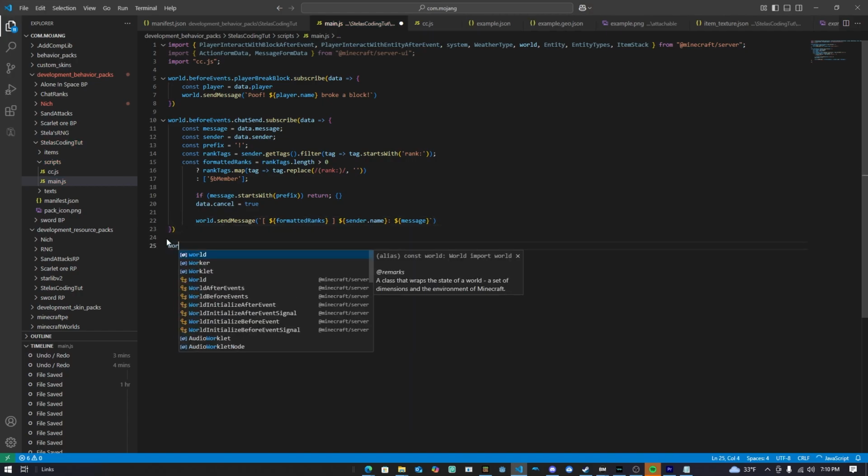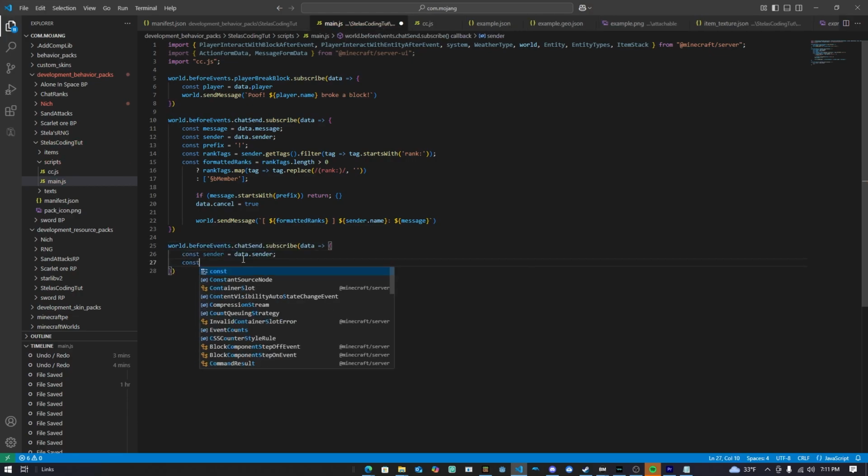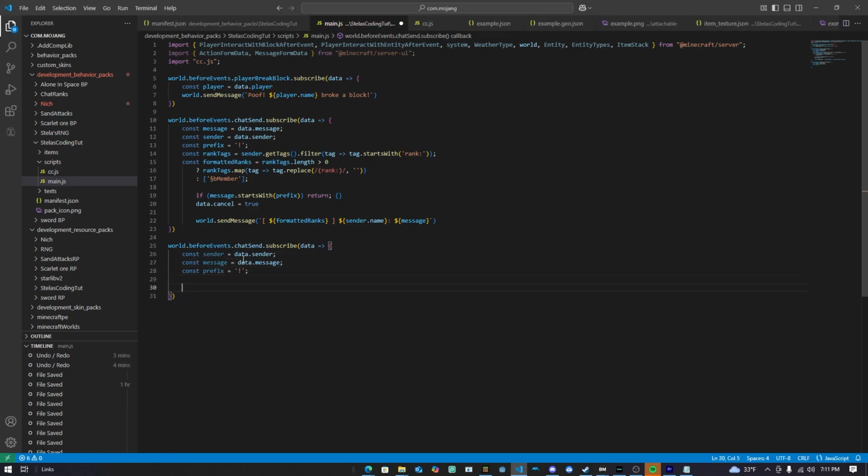Now we're going to do it again. We could just copy all this over here. We're going to go ahead and const the sender, and then get the message, and then we'll get the prefix again. So if you ever change the prefix of your command, just change this. Both of them. We have to change it down here and up here.